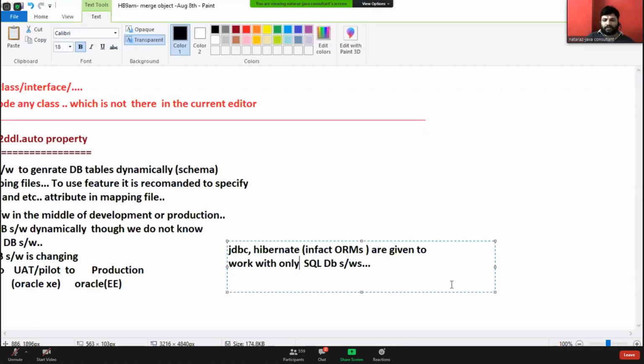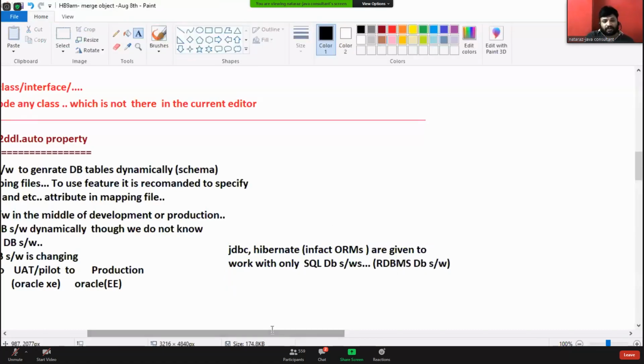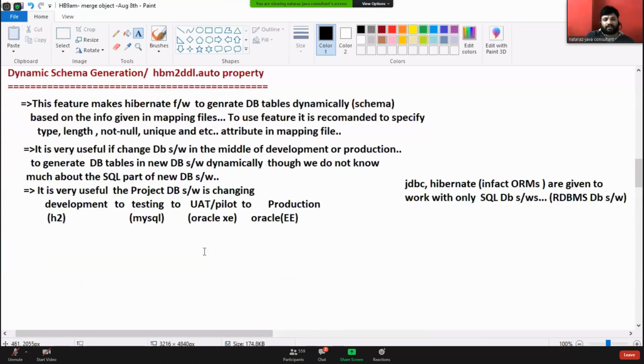Only SQL database software, that too RDBMS database software. Understanding my point there or not there? Fine. Development here, when the project is under development. Testing, when testers are testing. UAT or pilot environment. Okay.